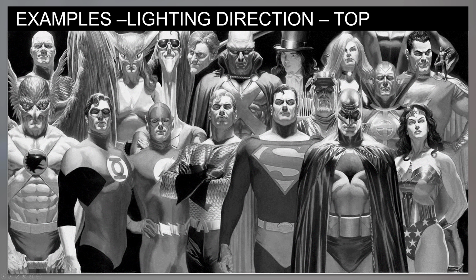But I do tend to see this as a lighting setup where the lighting is above and produces this darker area underneath the eyes and underneath the nose. And so when I see that, because I've seen that so many times in comic books, I just tend to think of superheroes or heroic figures.